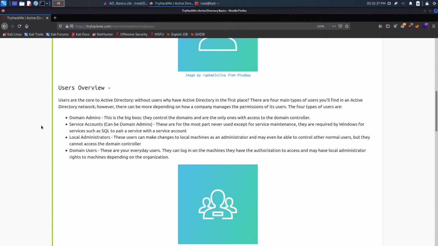Users overview. There are mainly four types of users, which are domain admins, service accounts, local administrators, and domain users. So domain admins are the big boss. They control the domains and are the only ones with access to the domain controller. Service accounts. These are for the most part never used except for service maintenance. They are required by Windows for services such as SQL to pair a service with a service account.